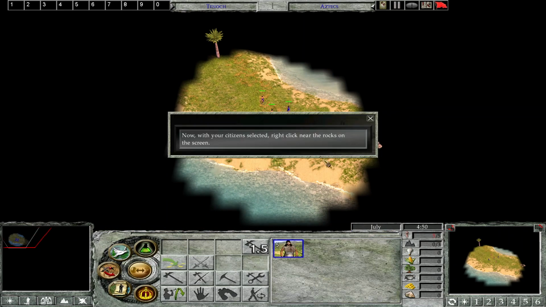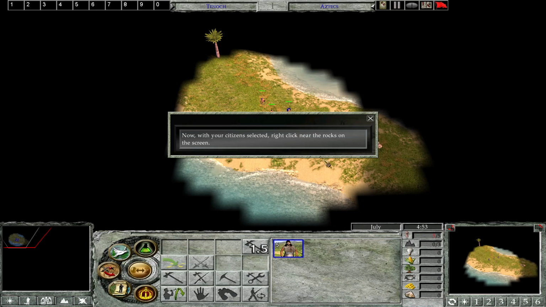Yes? Now, with your citizens selected, right-click near the rocks on the screen.